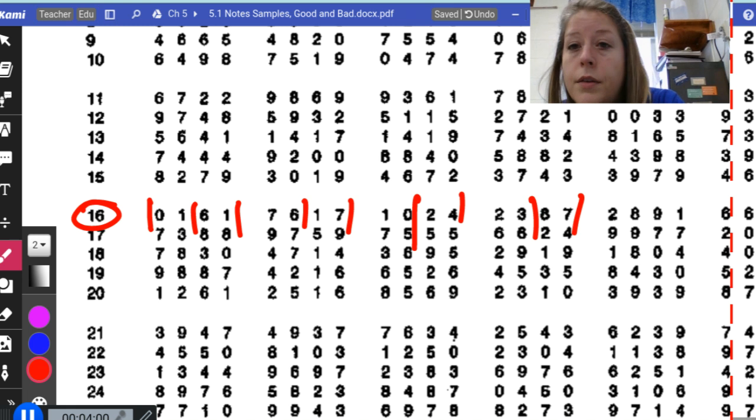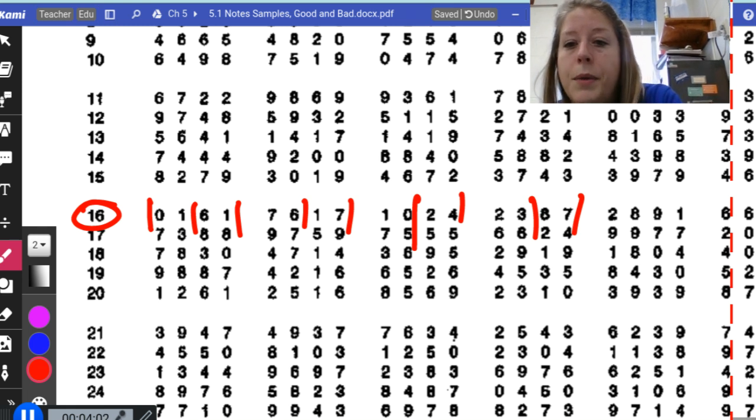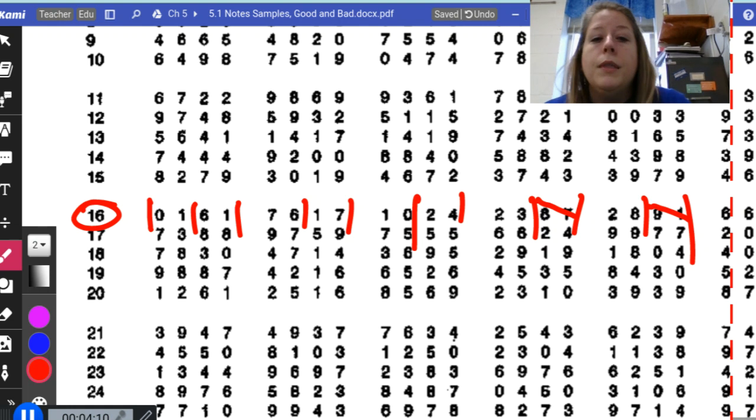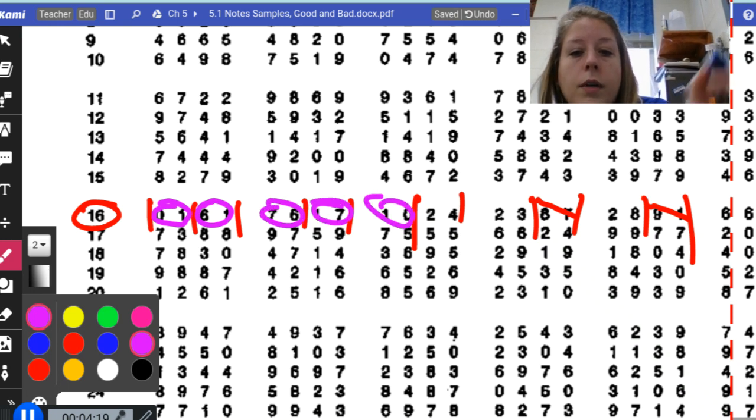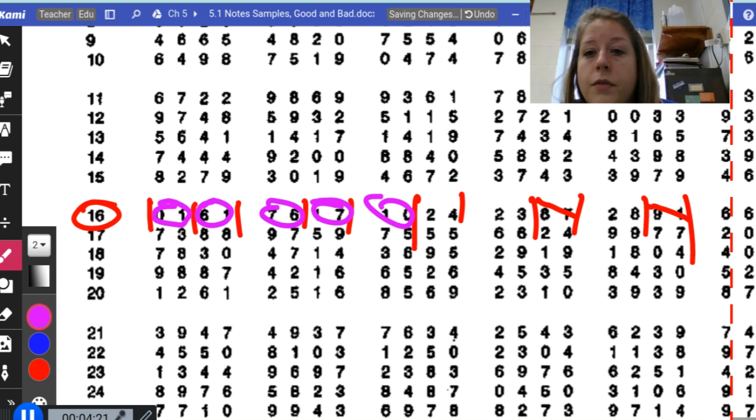But there is no number 87. There's only 85 people. So we cross that out and we keep going. Number 28. Number 91. Nope, there's no 91. And we keep doing that until we get 5 people. So 1, 2, 3, 4, 5. Oh, I could have stopped a while ago. So those are my 5 people.